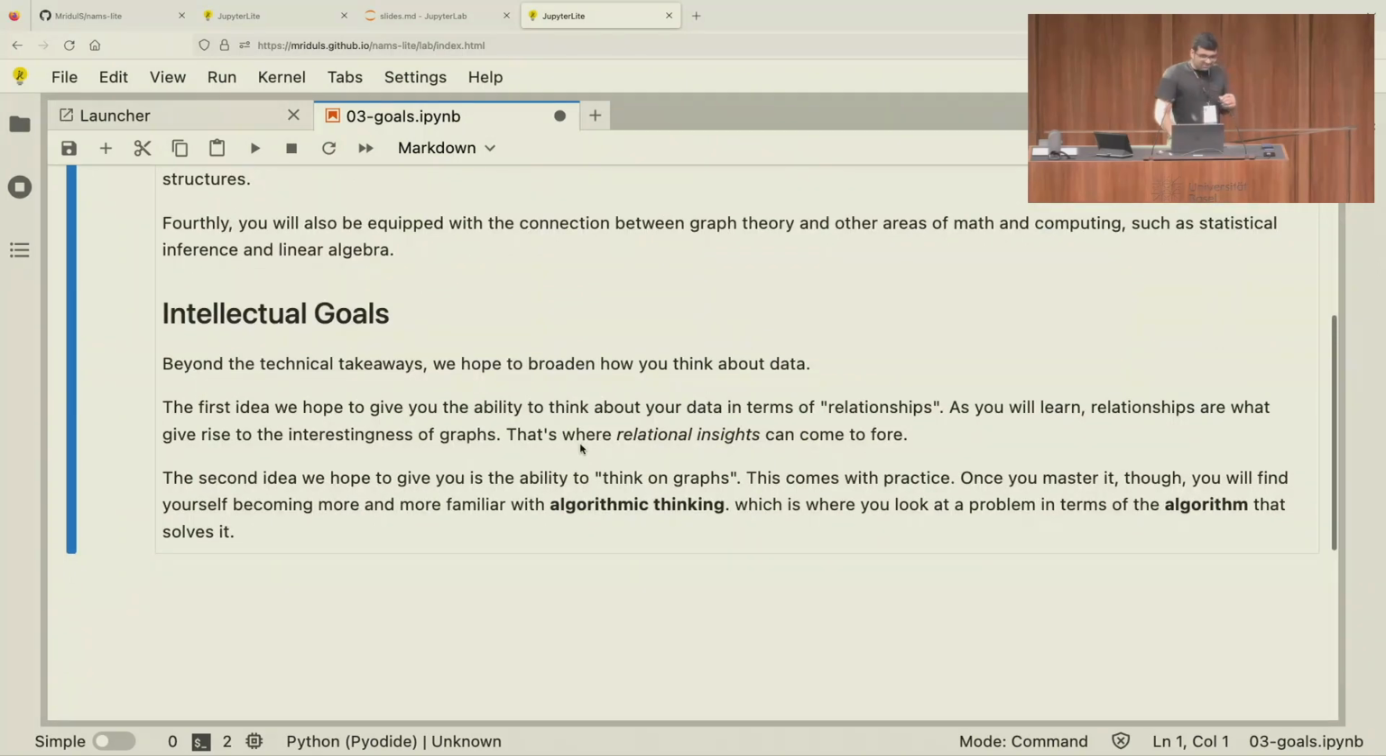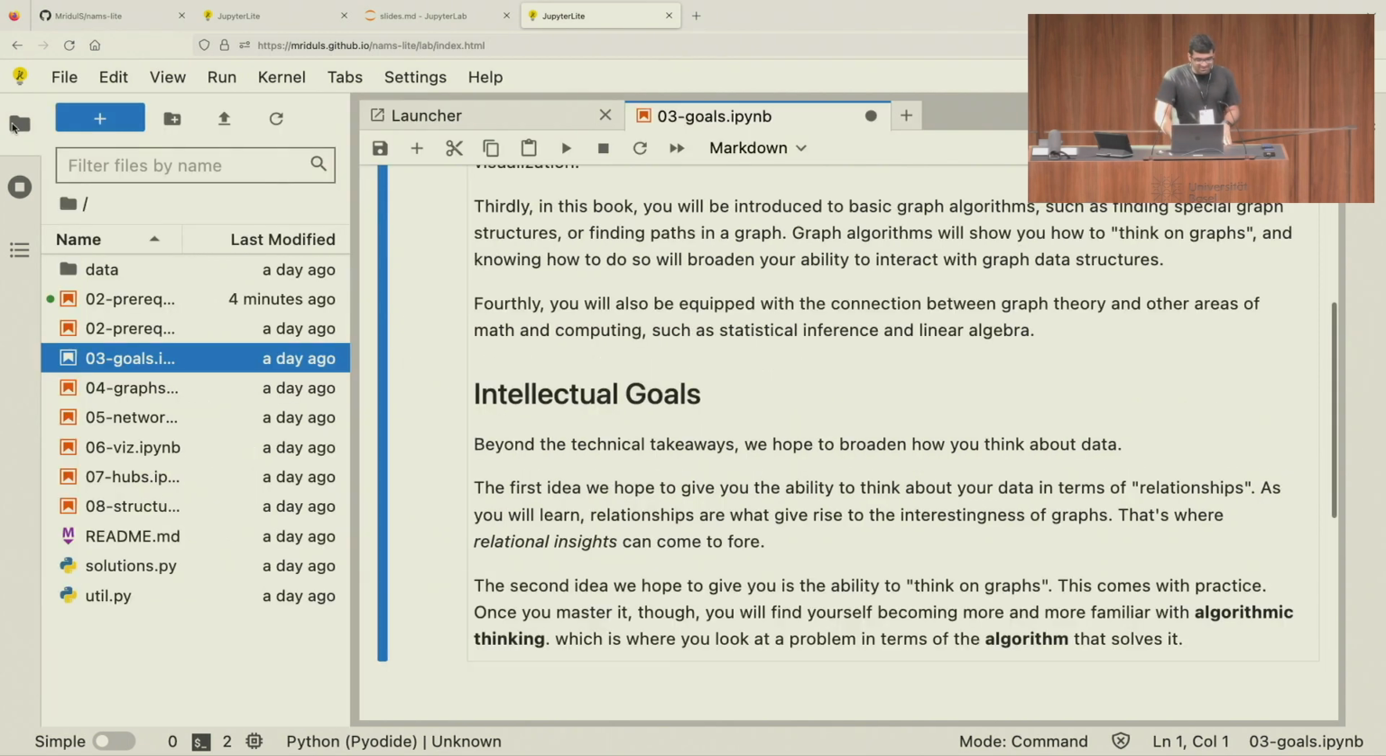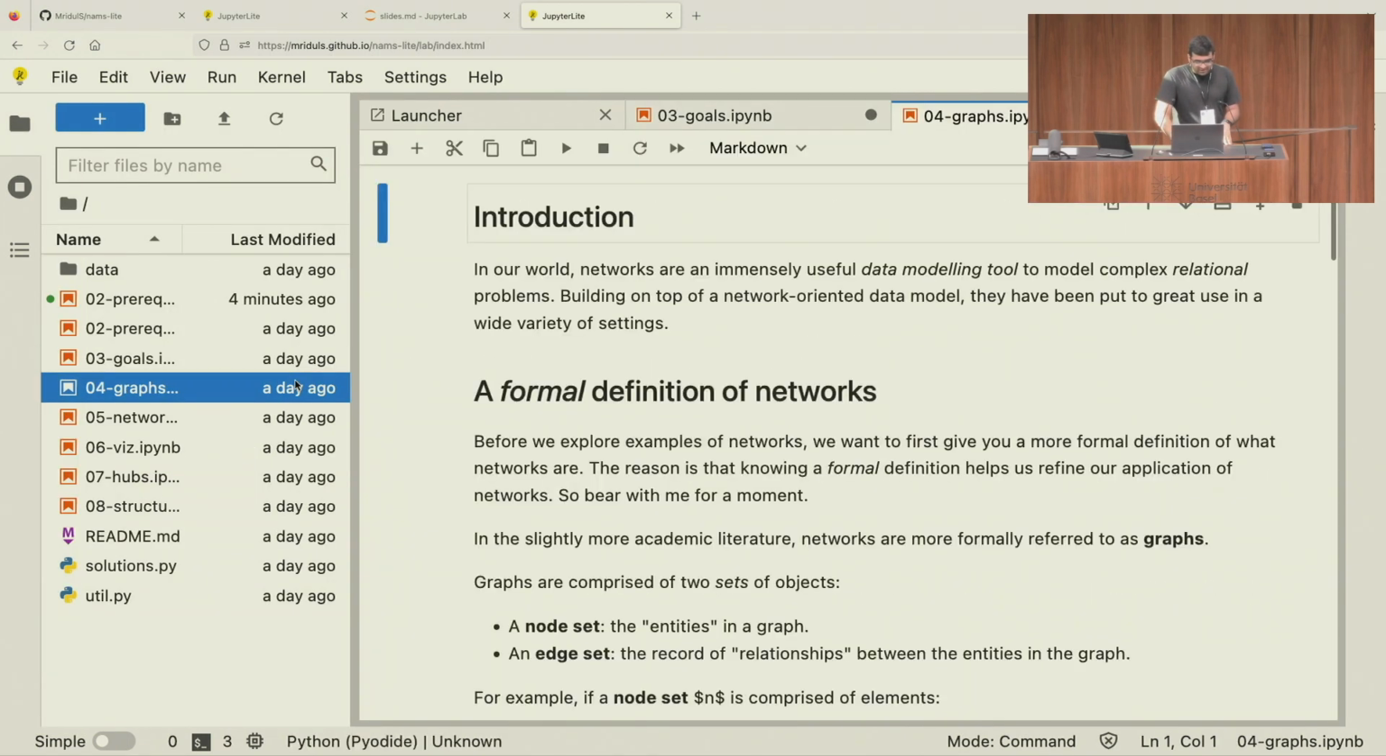And the bigger goal would be the intellectual goal, and that is how you think about relationships between data. And I do not mean RDBMS. I just mean usually when you have a bunch of data points, they may or may not have some sort of relationship between them. So just trying to think in a graph way. That's the idea behind this workshop.